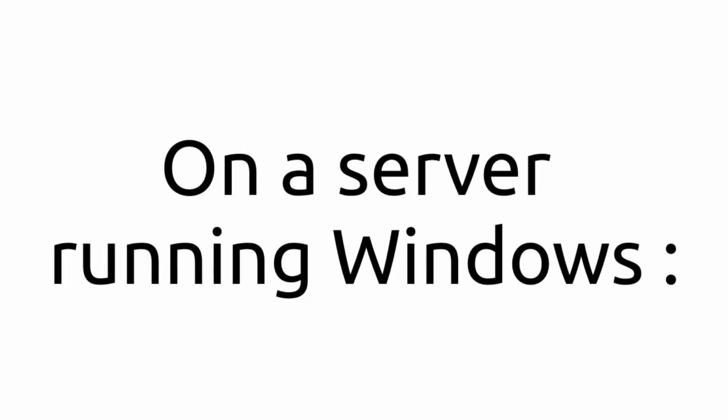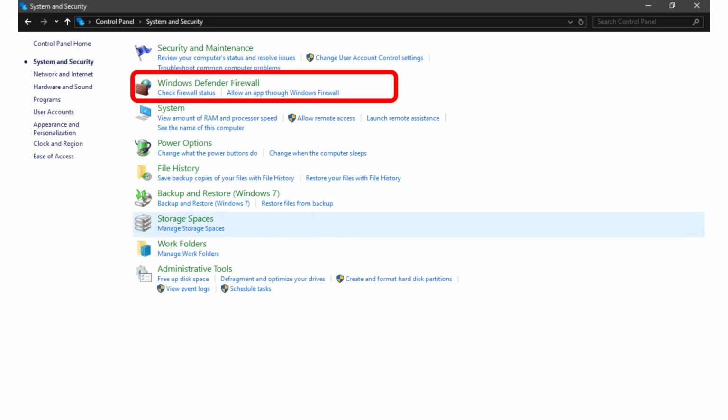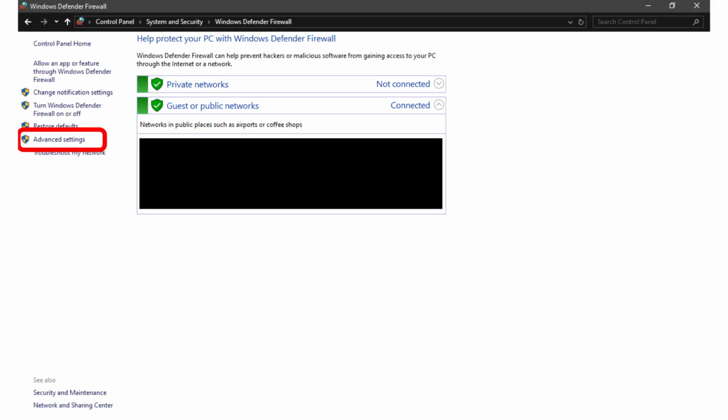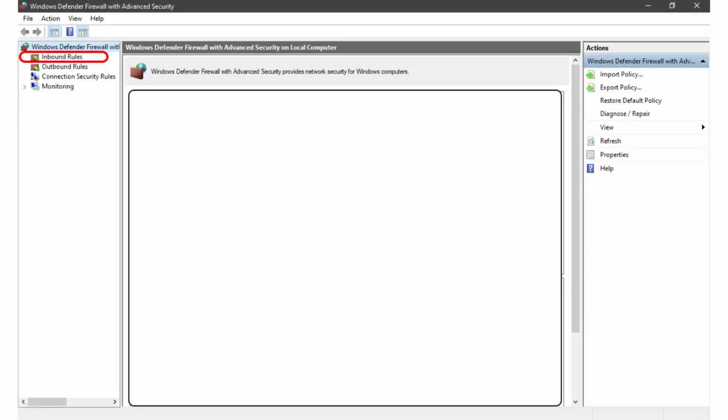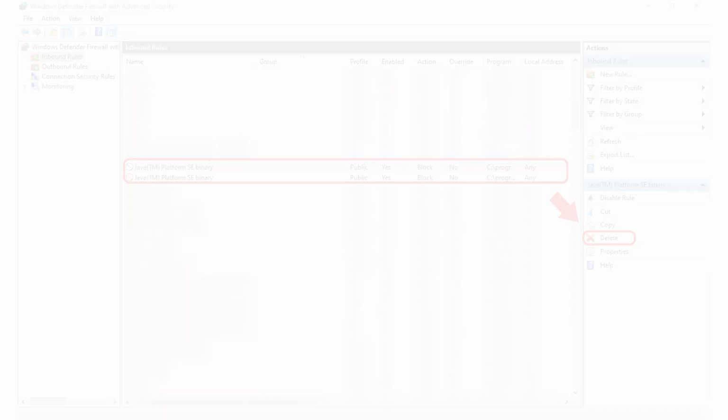Now we want to open the game's port. To open the game's port on Windows, first go to the Control Panel, then System and Security, then Windows Defender Firewall, then click on Advanced Settings, click on Inbound Rules. Make sure you don't already have any Java rules set. If you have those, delete them. And then add a new rule.